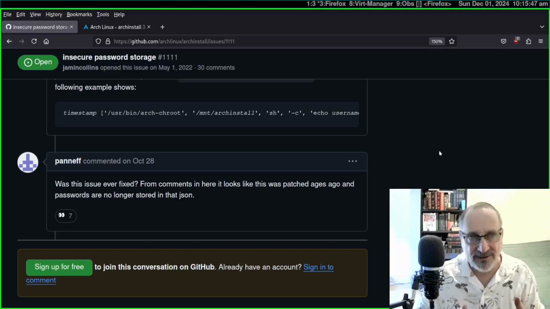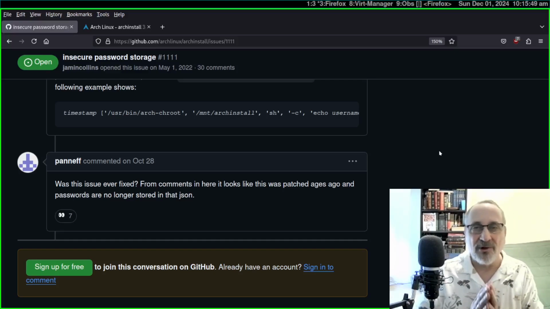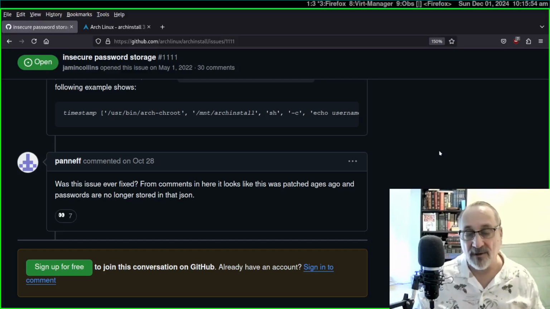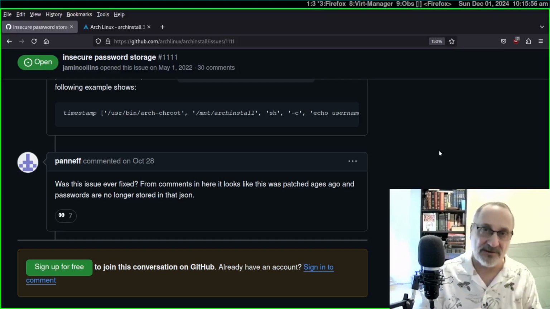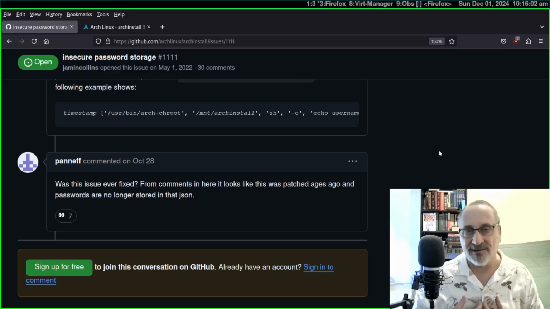And by the way, just in case I didn't mention it already, when you install Arch Linux the manual way, the traditional way, by typing in all the commands in the TTY, this is not an issue. This issue only exists with Arch Install, or the automated installer, as I like to call it.